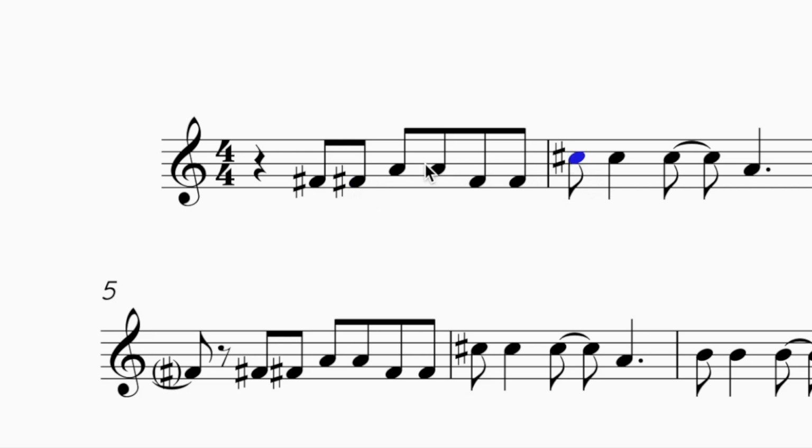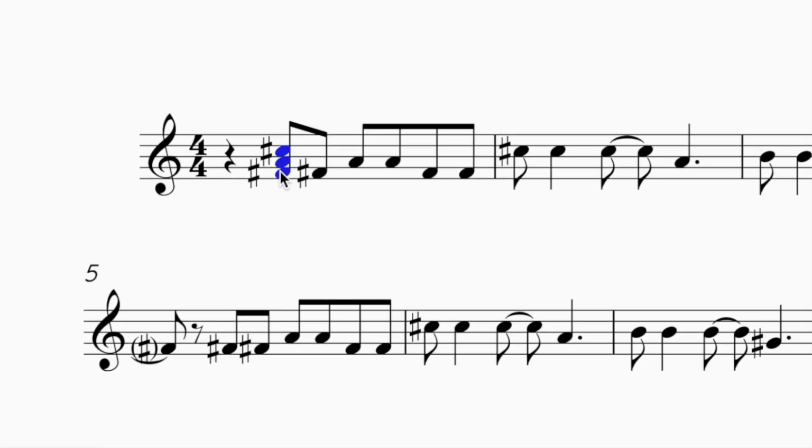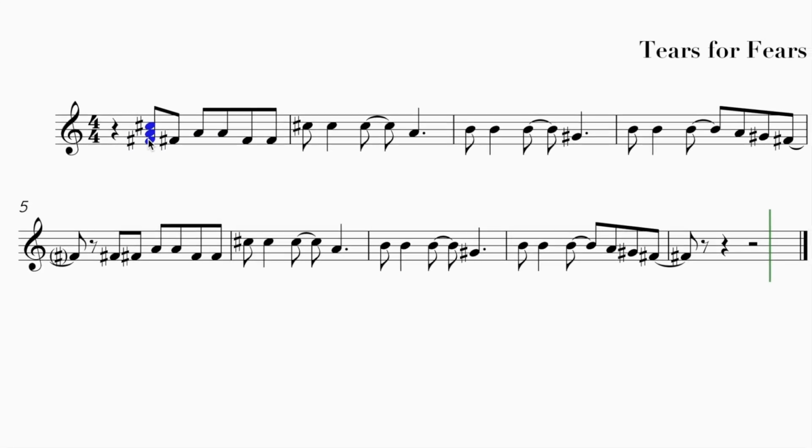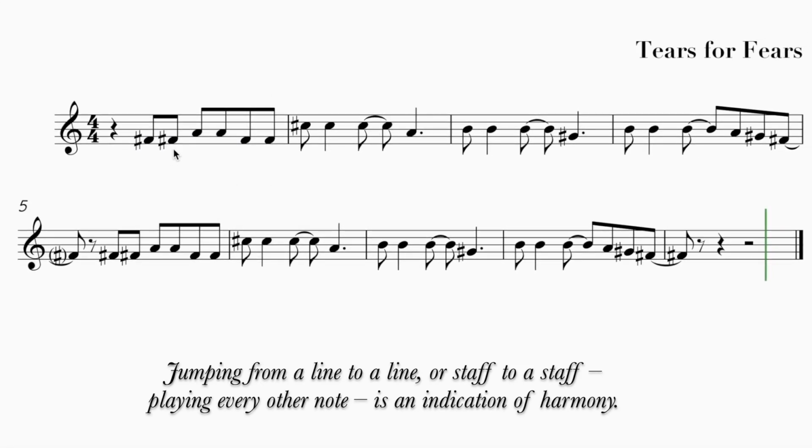If we put that together, well, you just heard it. Oh, we need the C sharp. You hear that now? We have an F sharp minor right there. So jumping on the staff from a space to a space or a line to a line is a good little indication that there might be some type of chord there that we can use to either accompany this melody or use as a harmony.